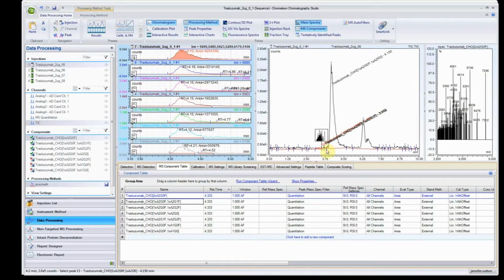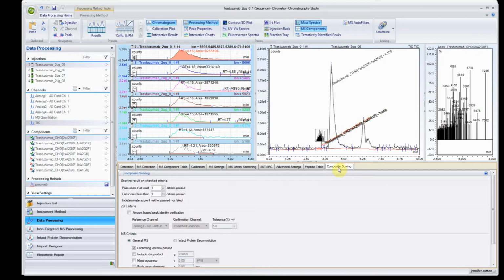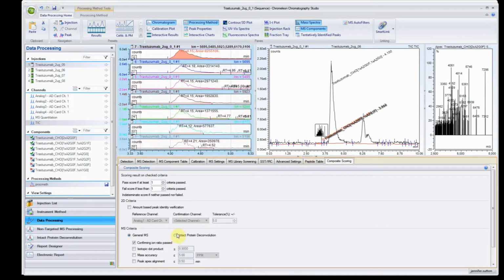So if you click here, in terms of identifying these, you'll notice that Chromeleon provides you some green check marks or red X's. The red X's indicate that the components were not detected. The green check marks indicate that the components are detected and confirmed. So how do you confirm a component? There's a composition scoring in this processing method, and if we click on that, we have the MS criteria, and we have specific criteria for intact deconvolution.